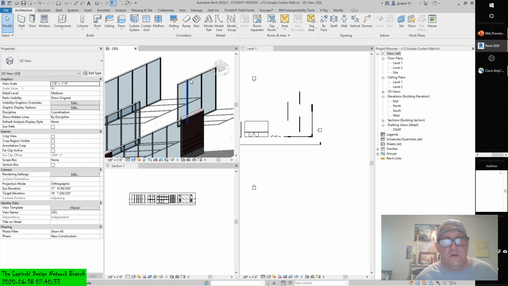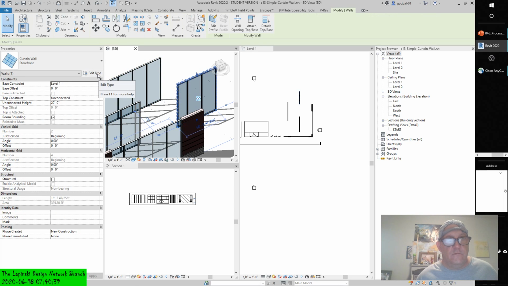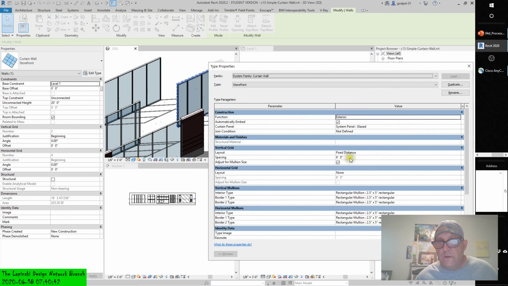So if the maximum number, the fixed, I had it on fixed distance. If the fixed distance is 6 feet, in order to get, it's going to divide the panel up into 6-foot panels, regardless of the length of the wall that you draw. So if you draw the wall 6 foot, if you draw the wall 14 feet, you're going to get 2 panels and then a 2-foot piece, right? So think of that in those terms.